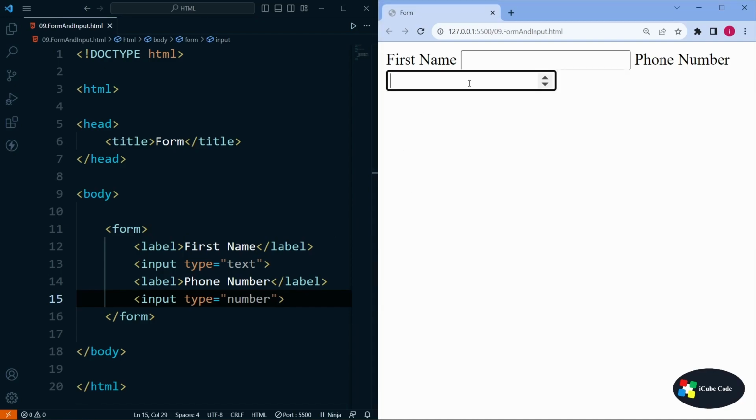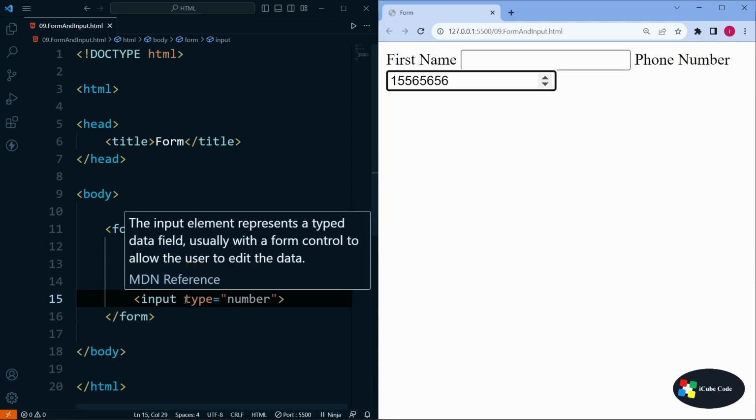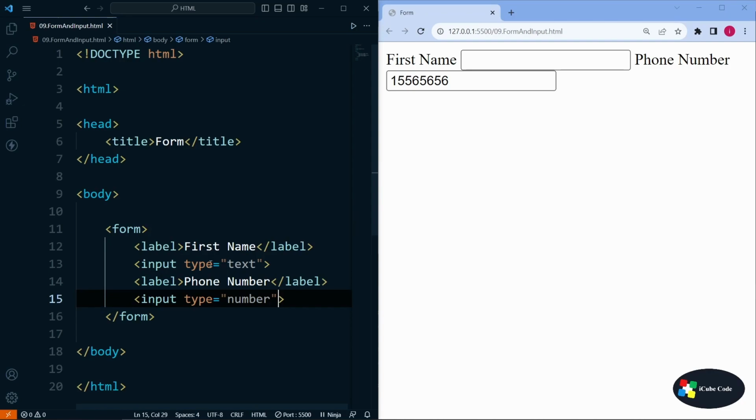If I write anything, it accepts the number, but it is not going to accept any kind of text because we have told that input tag to allow only numbers. If you say type as text, at that time it can allow anything. But if you say number, it will only allow numbers. It will not allow any special characters, any text or anything. It will only allow numbers. So these are the two types: one is text and one is number.